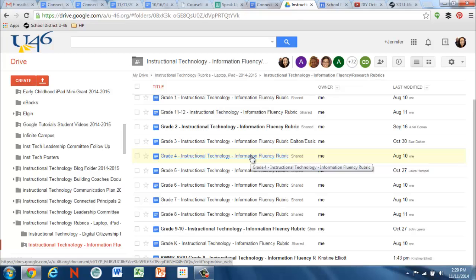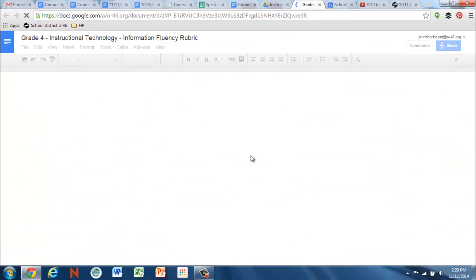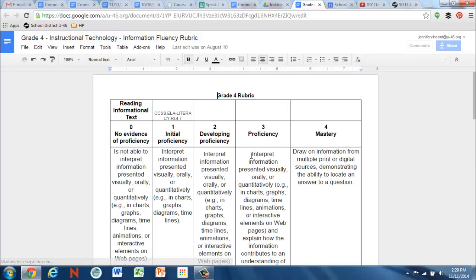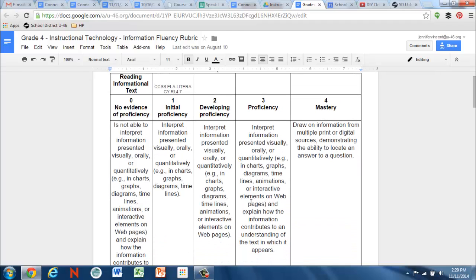So you can enter the folder, open up the rubric for the grade that pertains to you, and then you can see here that grade 4 has a reading for informational text standard. This here, number 3, is the actual standard as it comes from the Common Core. And then I went and developed a 0, 1, 2, as well as a 4 based on this standard. In your classroom, when you think about what you want students to do with technology, think about the skills as it relates to the Common Core.